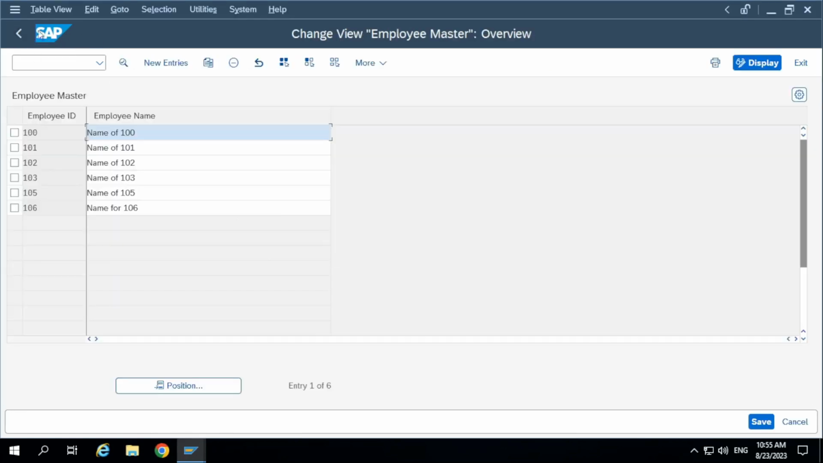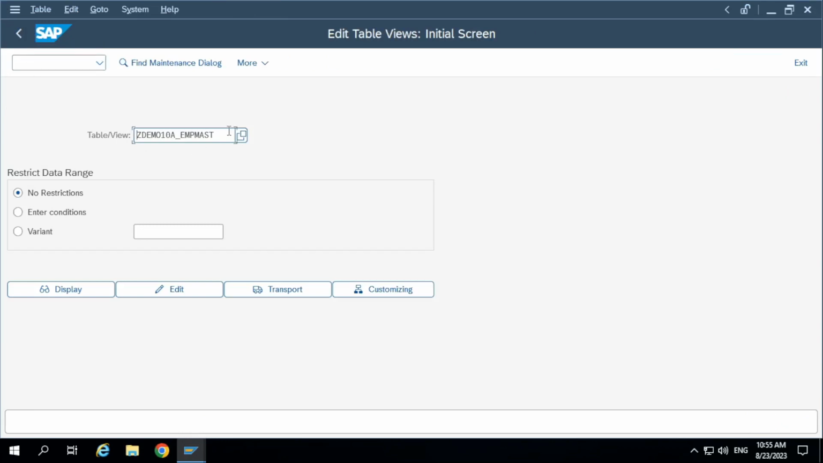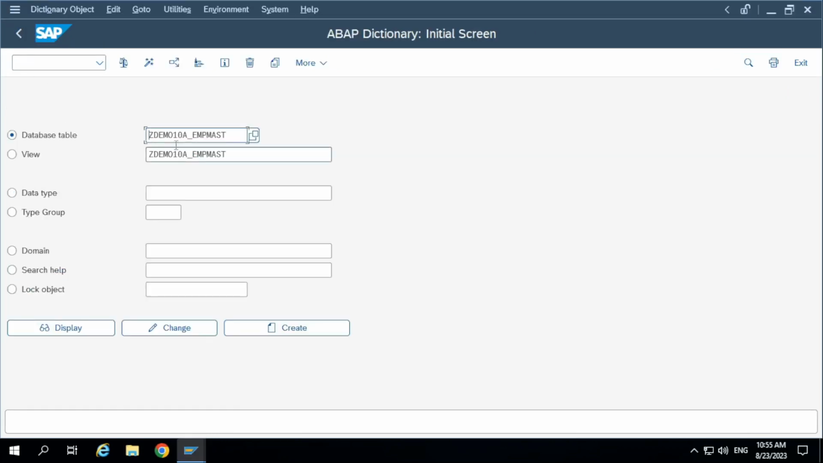Now, we have created a maintenance screen, right? And I told you the other way to access the table maintenance generator is by using a transaction code. Can you tell me some standard transaction codes? SE38, SE11. Yes, these are all standard transaction codes, right?